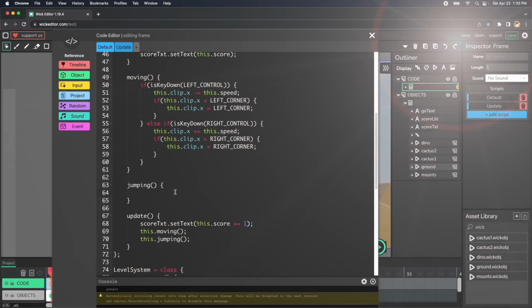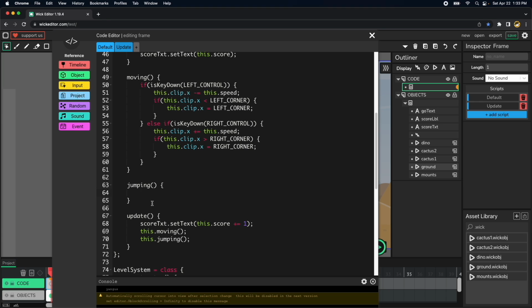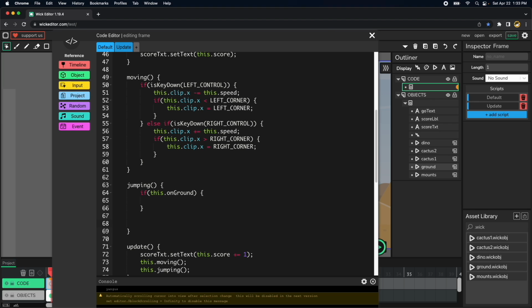This is good. Now we want to program the jumping. This is a little bit more complex, but it's not a big deal anyway. So we will have 2 states, one whenever we are on ground and the other when we are not on ground. So let's program those. If this on ground... where we are not on ground means that we are jumping.